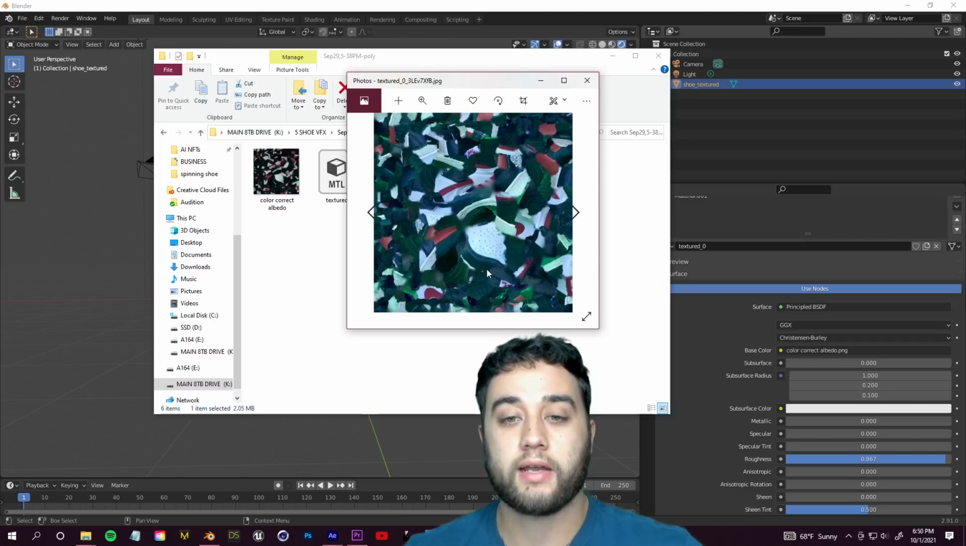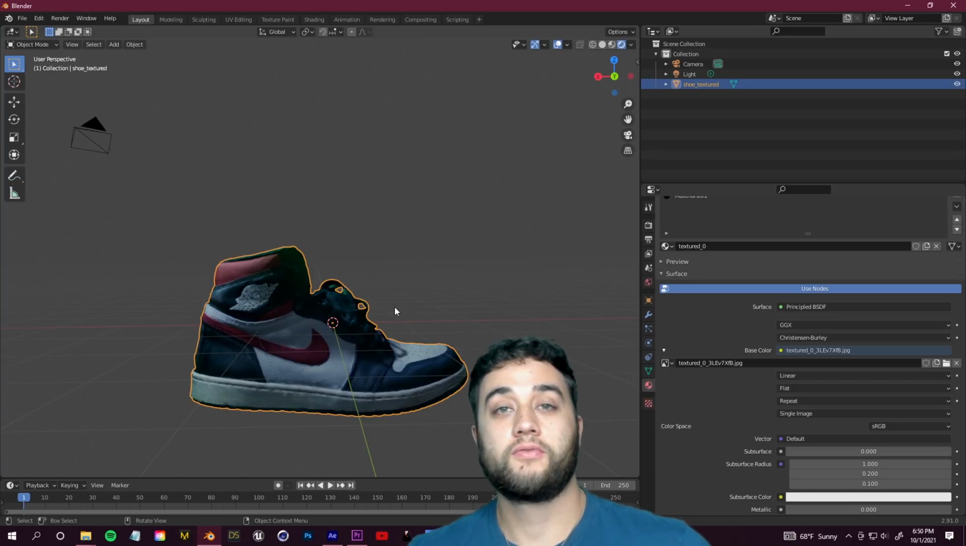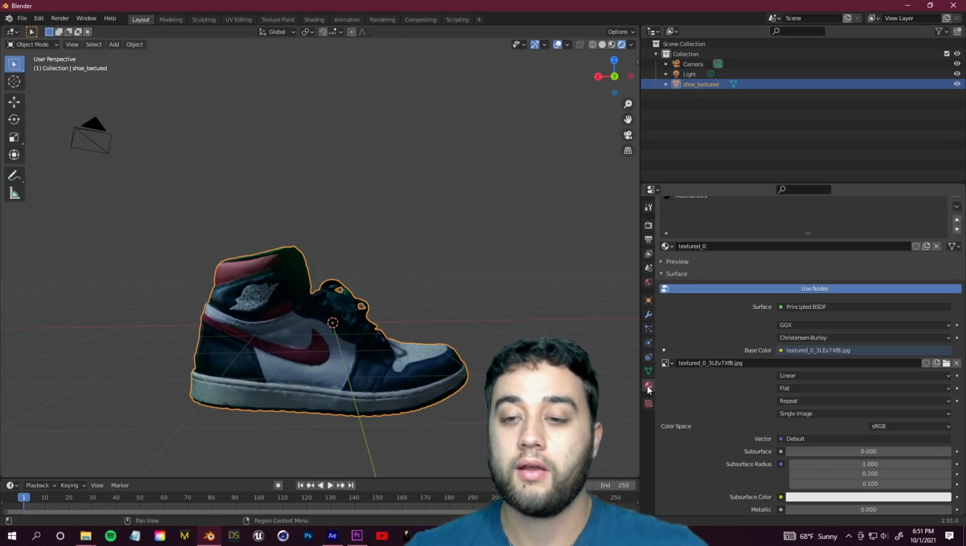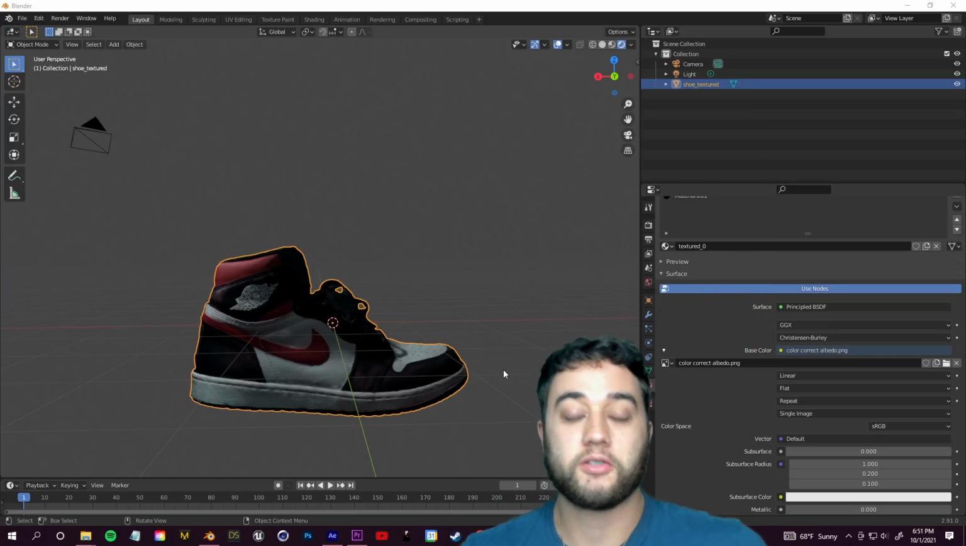This is actually what it looked like originally. I just opened this up into Photoshop and I made a couple of adjustments just to remove the green. If you do make those fixes within Photoshop, once you've saved that file, select it again in Blender, go to your material properties and open up the fix file from Photoshop. So here's what that looks like.